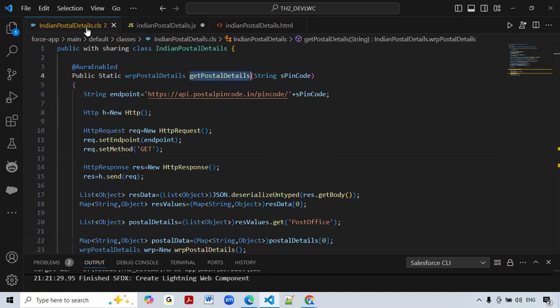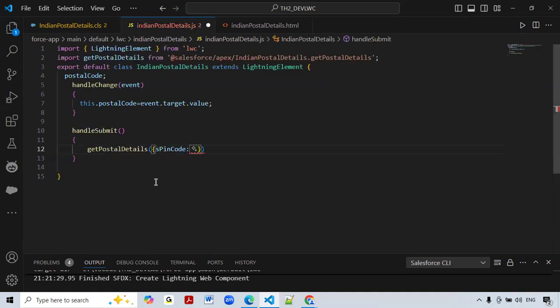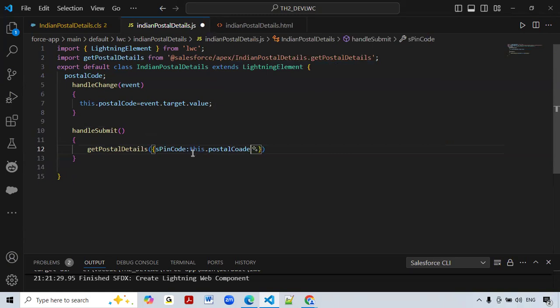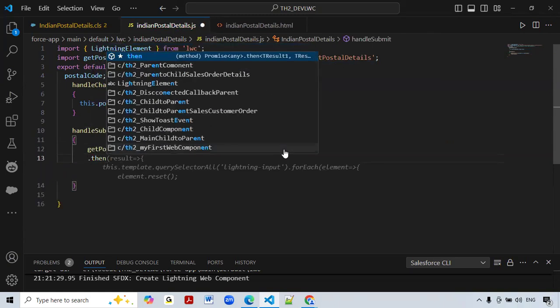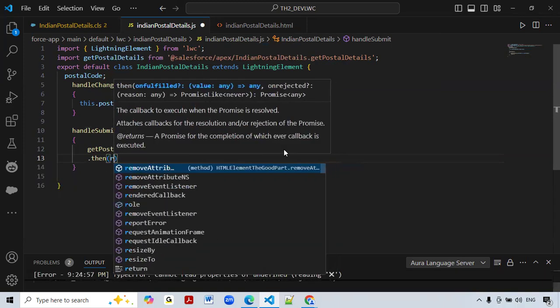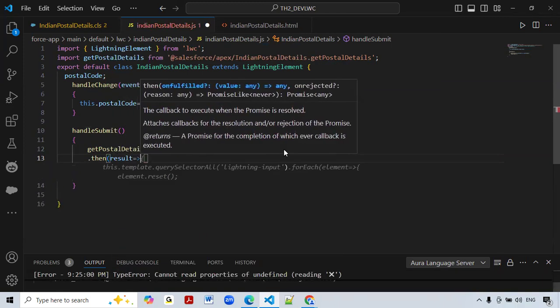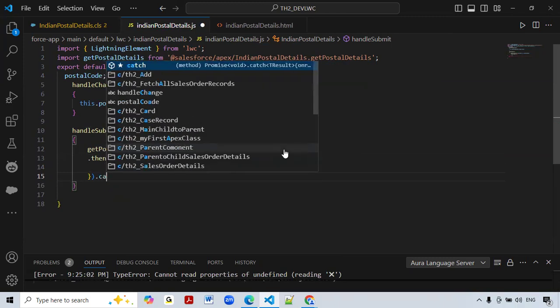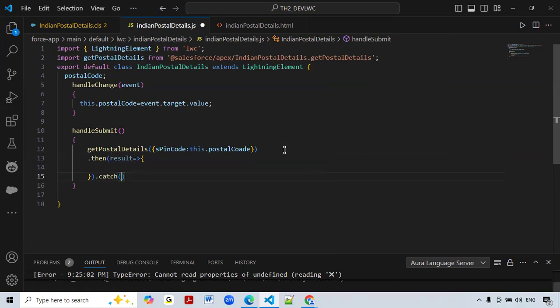Earlier we were running it in the developer console, but now here we have to use it. This is our parameterized variable name. So here this is our postal code, what we enter, this.postalCode. Then it returns the result. Result. Catch, if we get any error, we need to hold it by the error.